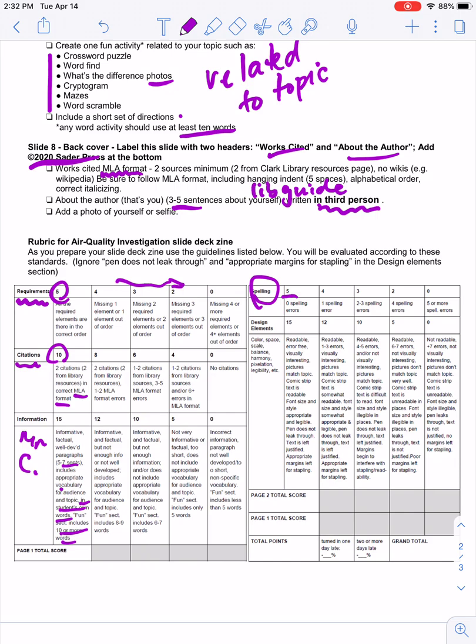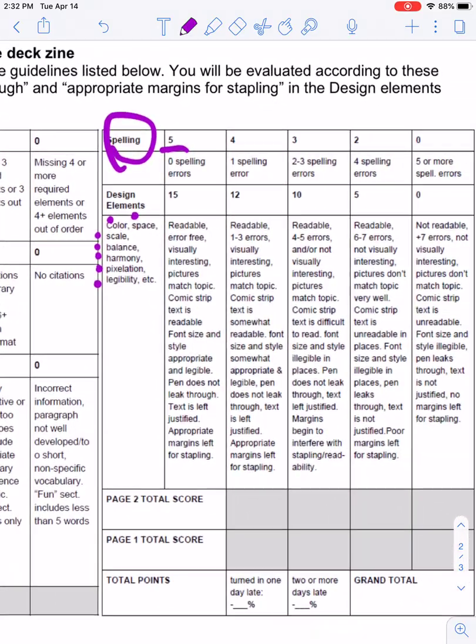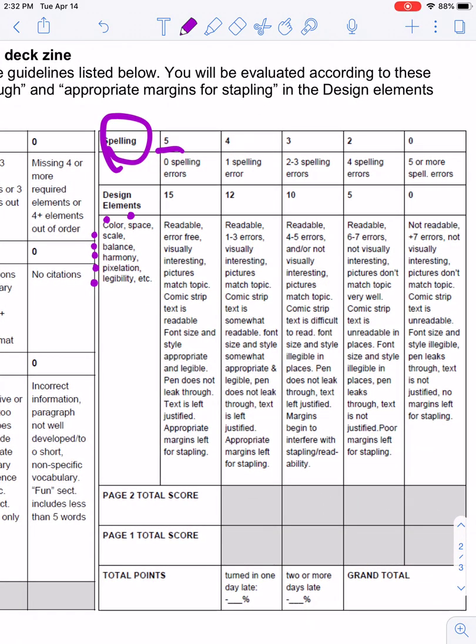And then design elements. We're looking at things like color, space, the scale of things. Is there a good balance on your pages? Is there harmony? Do your pictures look good, or are they all pixely? Is it legible? Okay. These are important. There are a couple things in this section that you don't have to pay attention to. The pen does not leak through. Okay, well, that's obviously not important for the digital version. Okay, so we don't care about that.